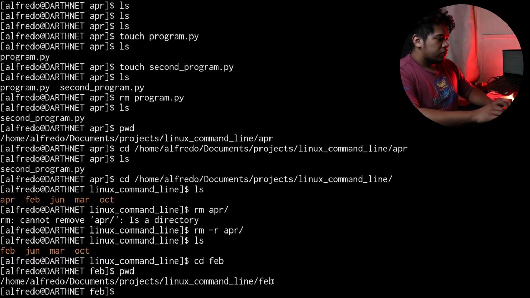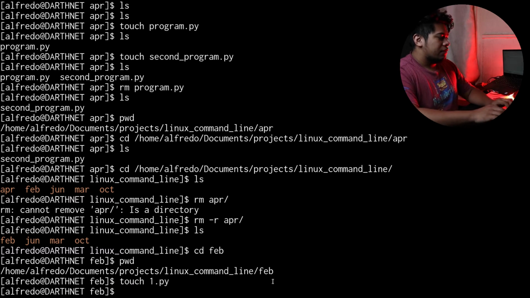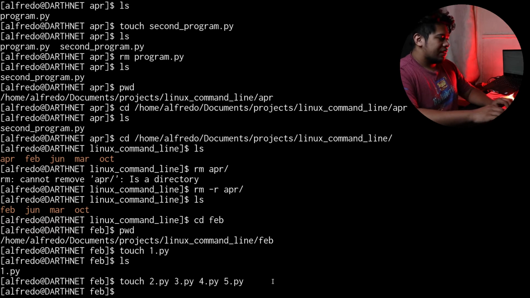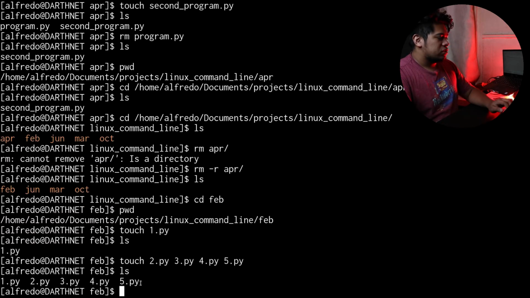Let me make a few files here. Now, instead of actually using touch like this and making a file like this, for example, 1.py, and now if we ls, we can actually see we have a file in there. Instead of doing that, we could actually be a little smarter about that and do like we did before with the make directory command and make a few files here. So 2.py, 3.py, 4.py, and let's make one more, 5.py. If we enter that, right, and then ls, now we have all those files that we just made.